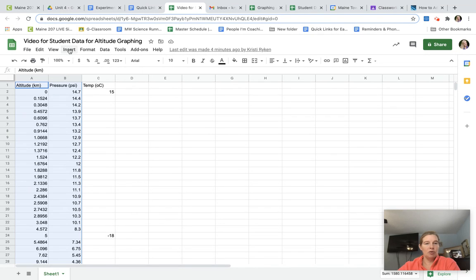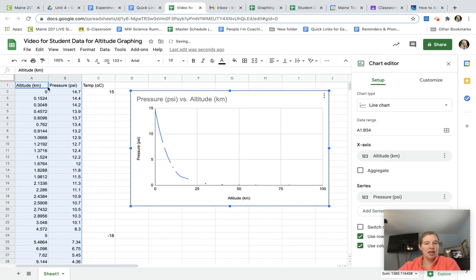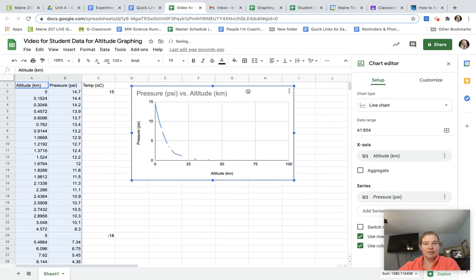Now I'm just going to go to Insert Chart, or I could use that Chart Wizard button. And notice Excel by default will assume your X axis is always the first column. So it made altitude my X axis and pressure my Y axis. And if that's what I wanted, that would be totally fine. I'm just going to minimize that here, so we have that as a reference.